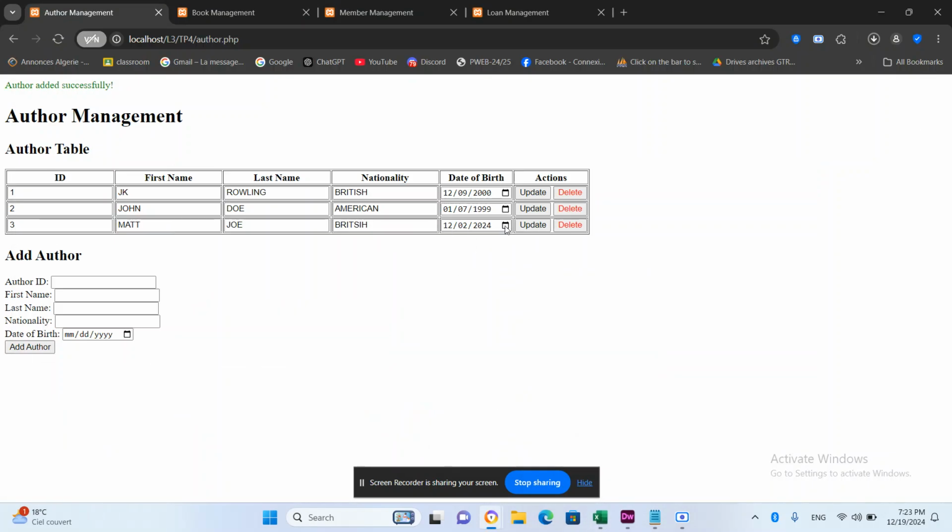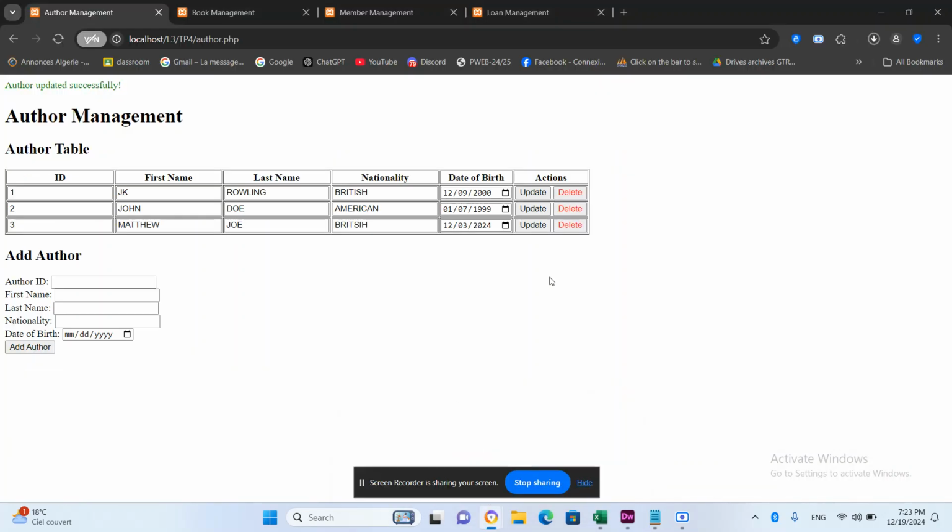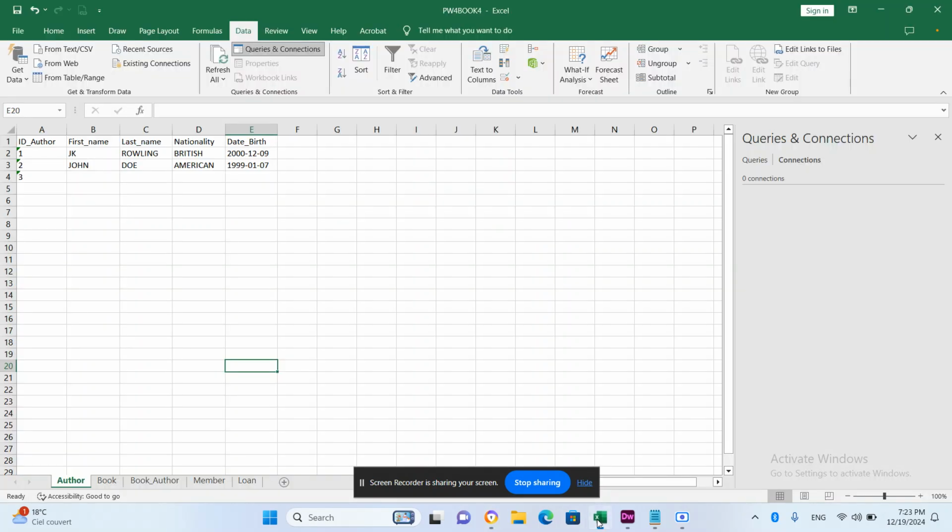We can update the date and we click on update. Author updated successfully, and we can see that it just got edited here. Now we can delete it, and it's not here anymore.